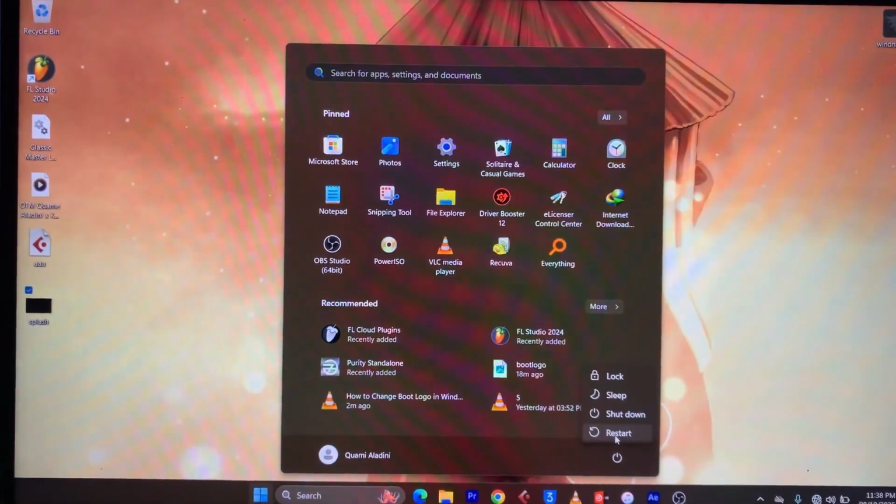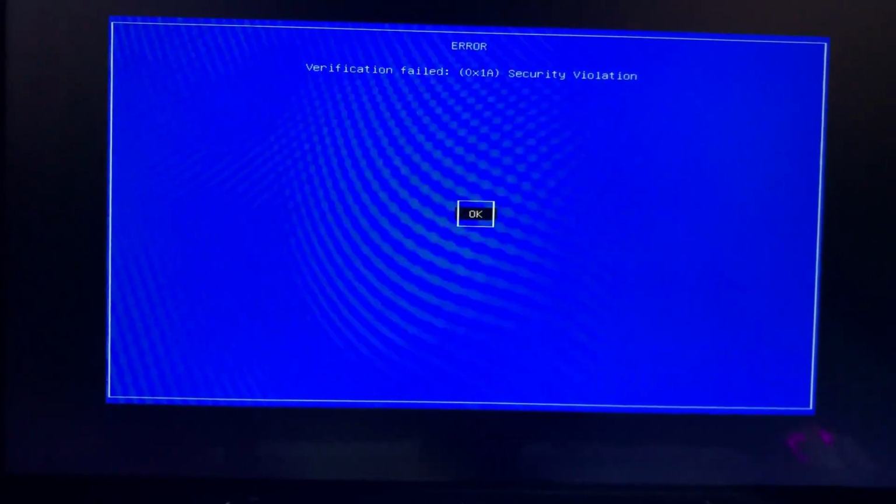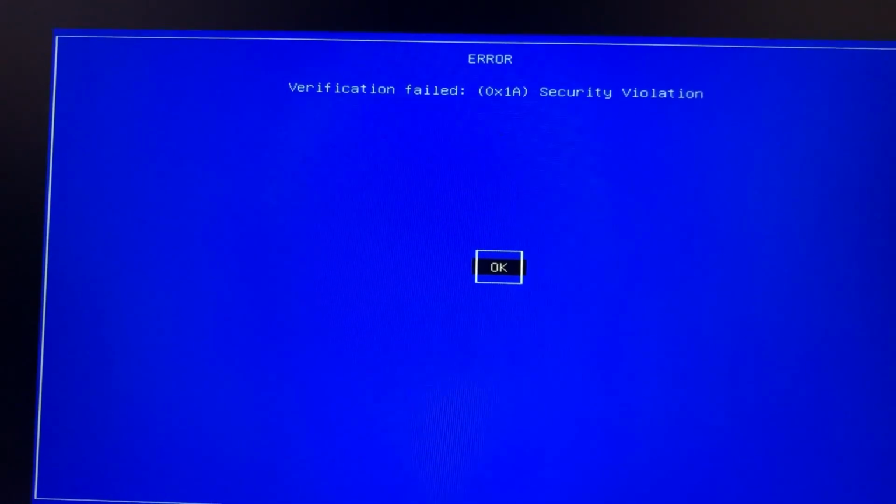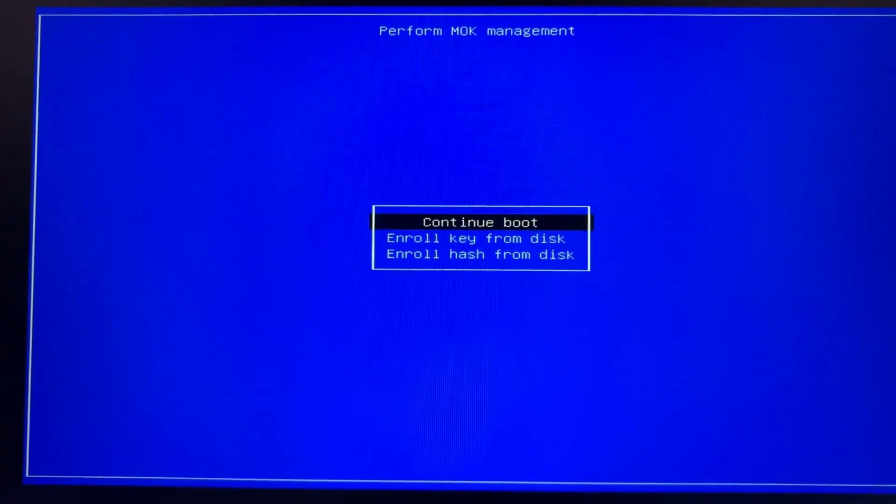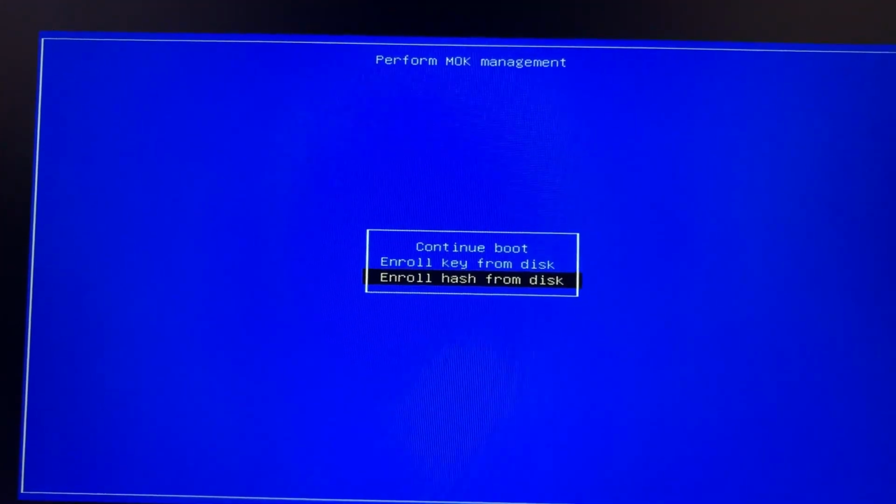When you restart your PC, some systems may show an error like verification failed or security violation. Don't worry, this is just secure boot blocking unsigned bootloaders. Here is how to fix it. On the error screen, press Enter to open the key management menu. From the list, choose Enroll Hash from disk.